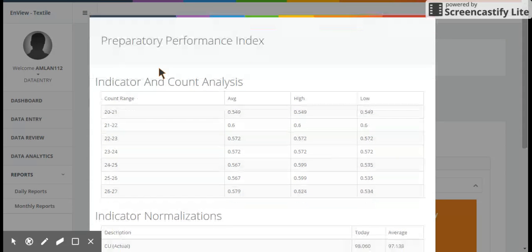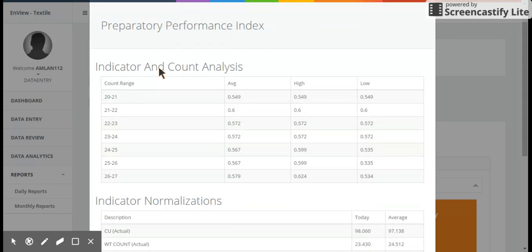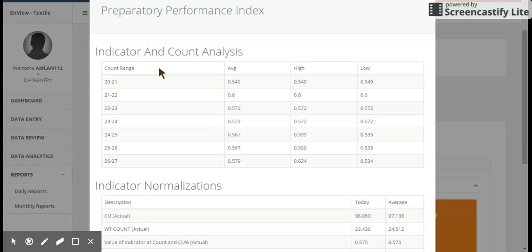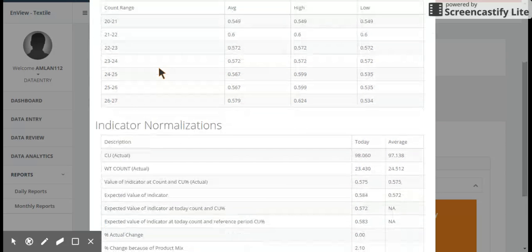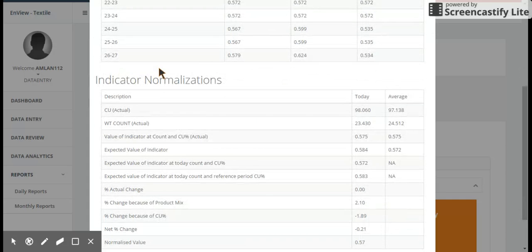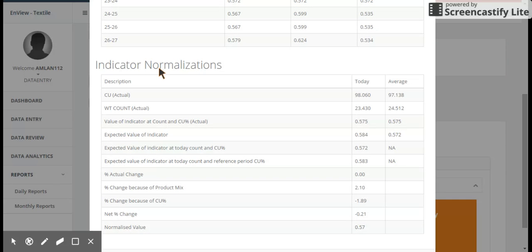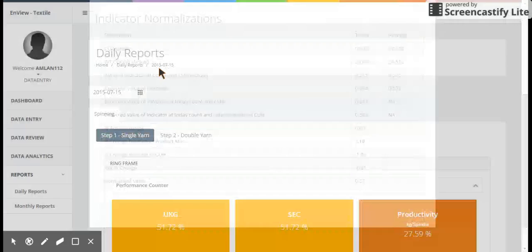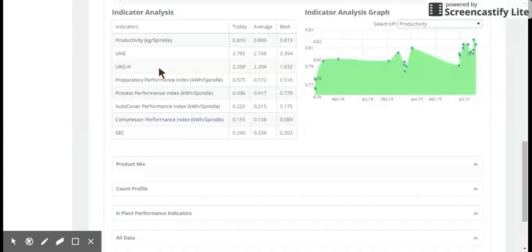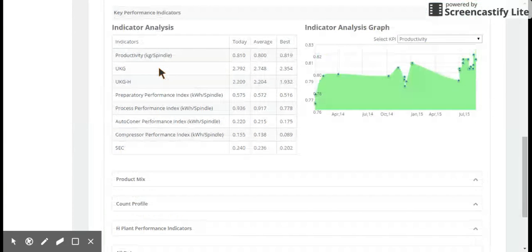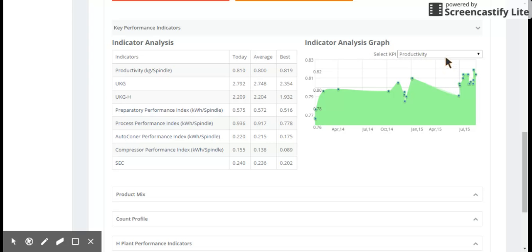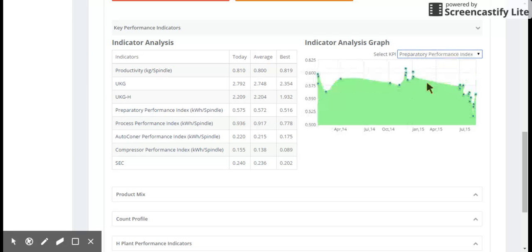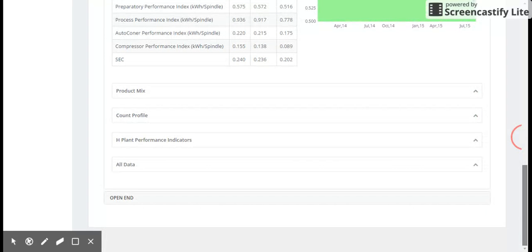In this, we have added a feature which gives the user an overall indicator and count analysis of how a particular performance index is behaving, and it also normalizes that indicator with respect to a reference period which has already been chosen by the admin of that particular unit. So you can scroll down, play around, and look at things in detail, including graphical representations of how a particular indicator has changed, and so on and so forth.